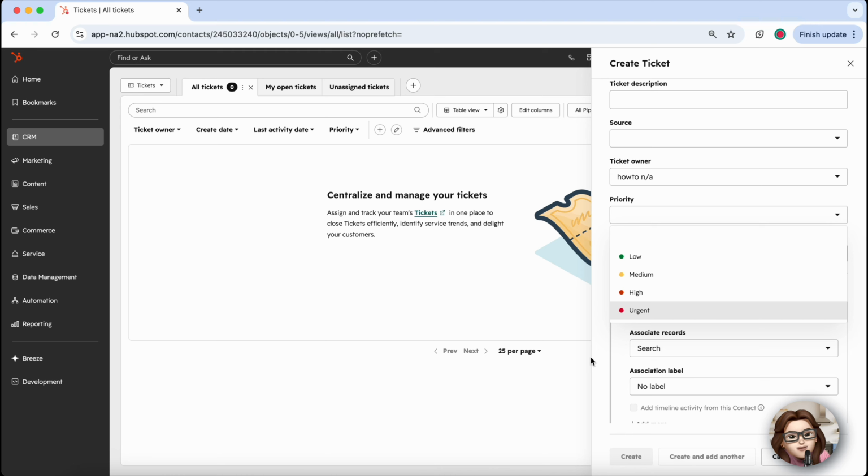You can also create tickets directly from a contact or company record. Simply open the contact or company profile, look for the Tickets section on the right side, and click Add. Fill in the same details, and the ticket will automatically be linked to that record. This method is especially useful when you're already working with a specific customer and want to log an issue quickly without switching screens. And that's it.